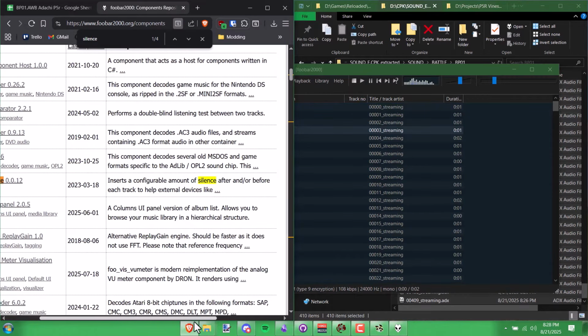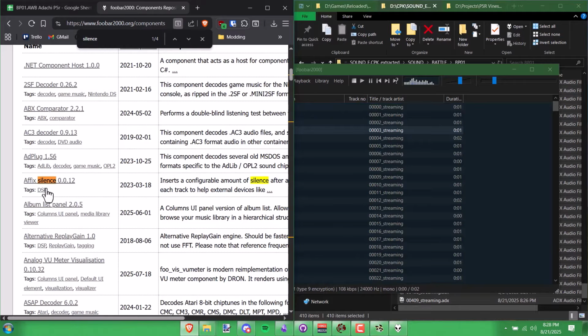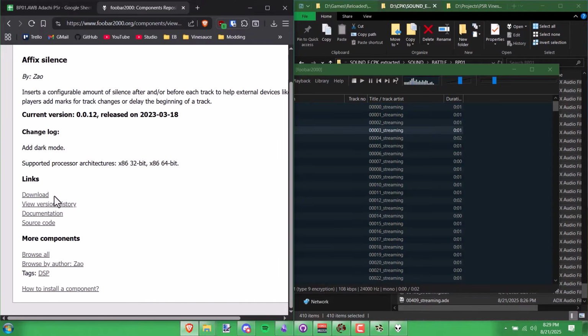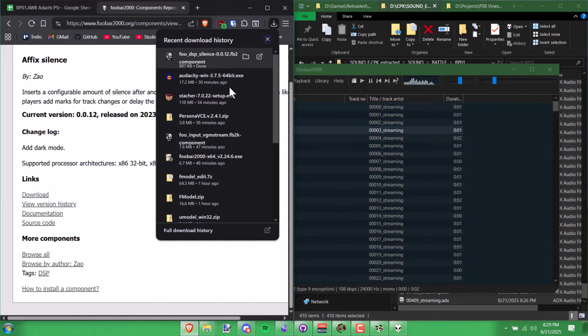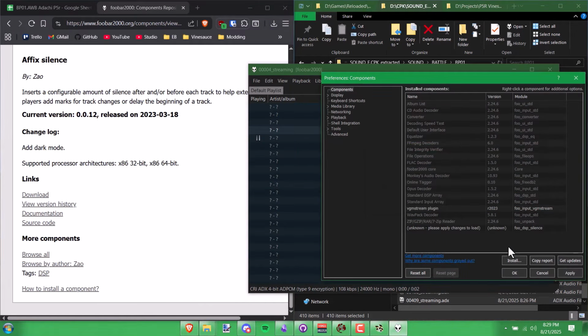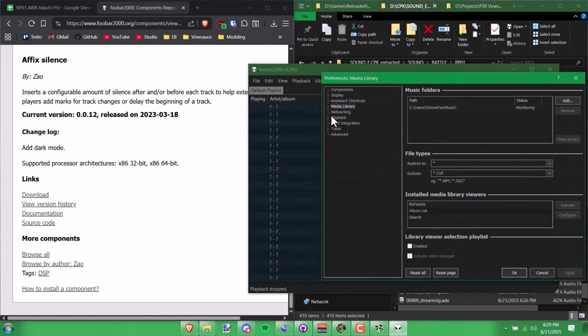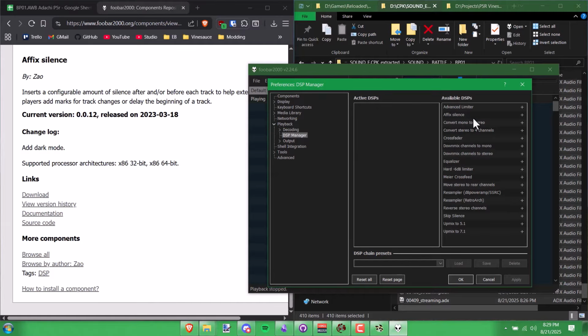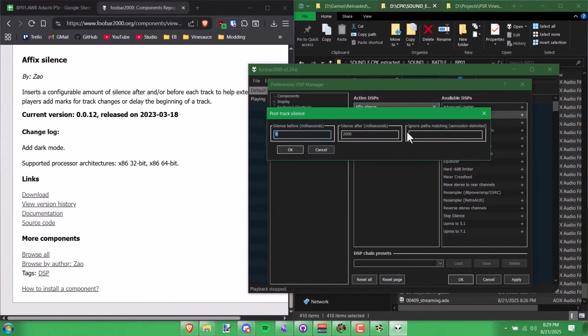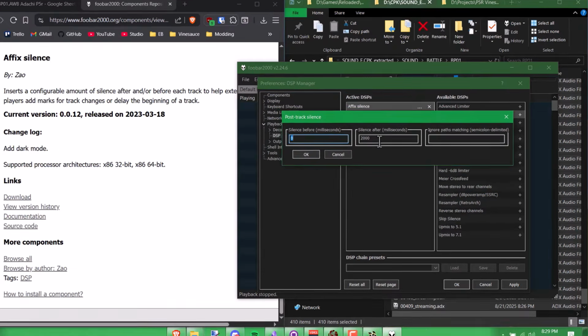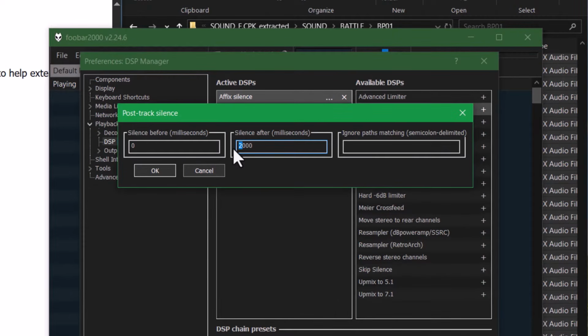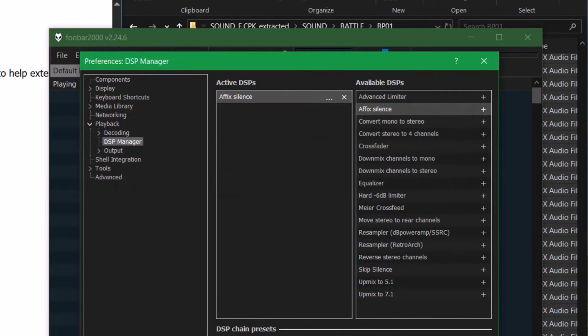I like to get this thing, which inserts a configurable amount of silence before each track. Let's try that. Let's download and install that component just like we did with VGM Stream. And if you go into the settings in Foobar, under Playback, DSP Manager, we can add a fixed silence. And if you click these three dots here, it'll let us choose the length of the silence. I think I'll do silence after 3000 milliseconds. That's a good start. So that'll give us 3 seconds of wait time before each playback.